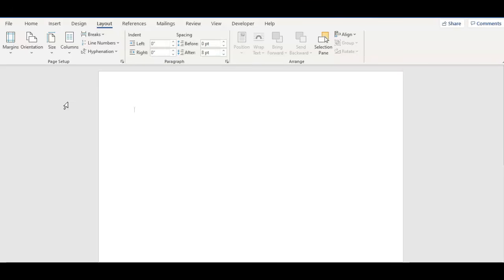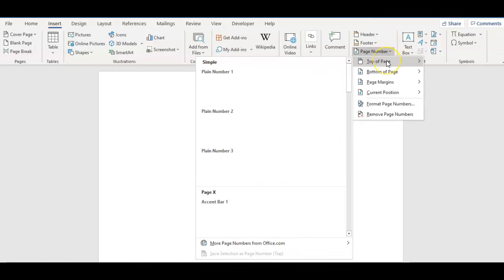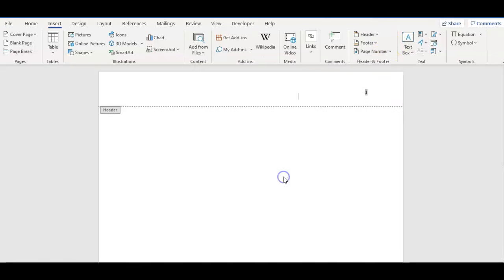The next thing that you want to do is to enter your page number. So we're going to go insert. If you move your cursor all the way over, you're going to see page number. You're always going to go top of page, plain number 3.